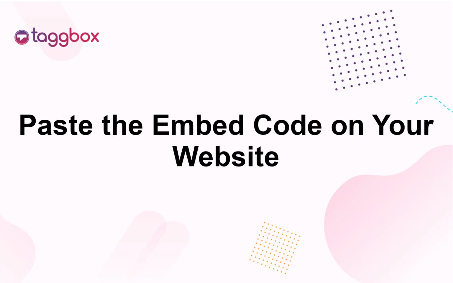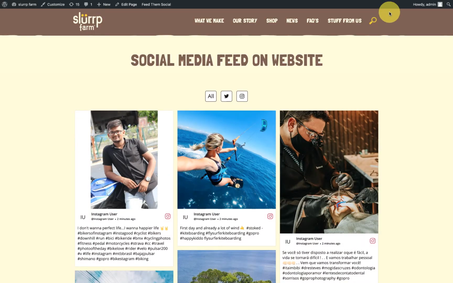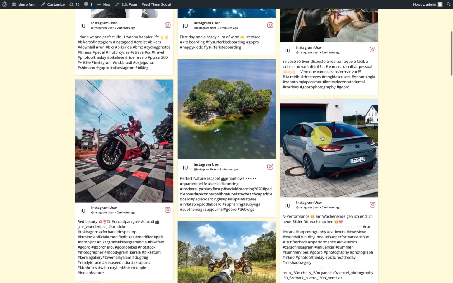Paste the copied code at the back end of your website. Great! You have successfully embedded the social feeds on your website.